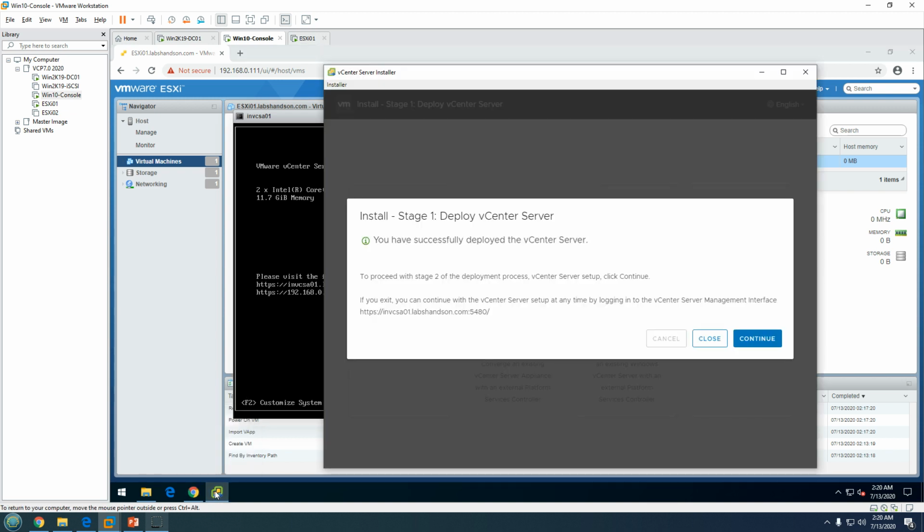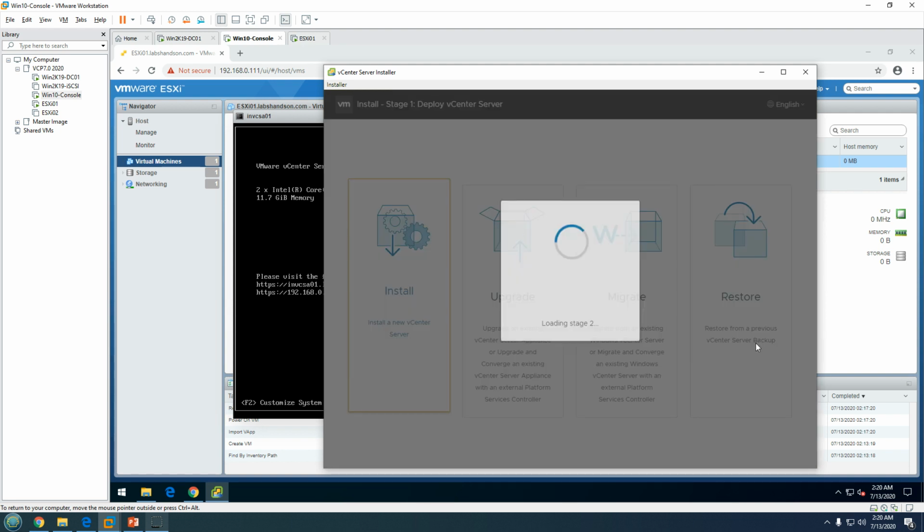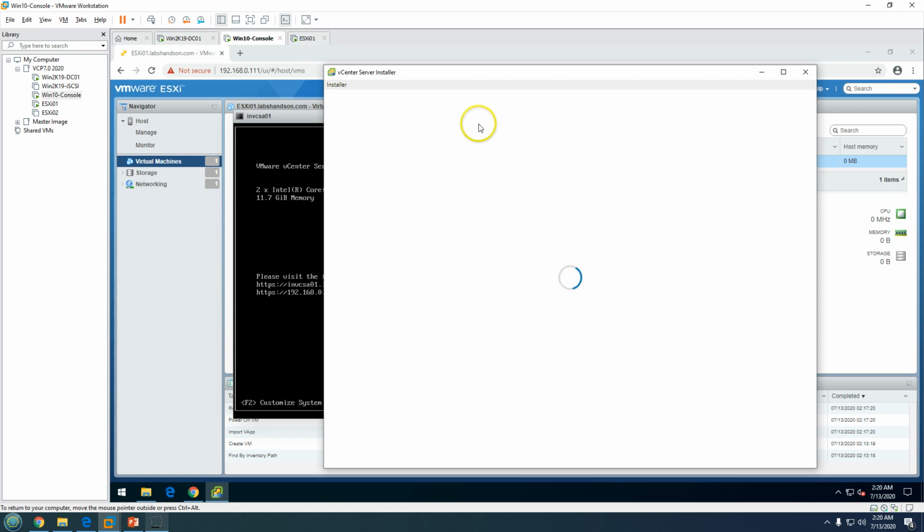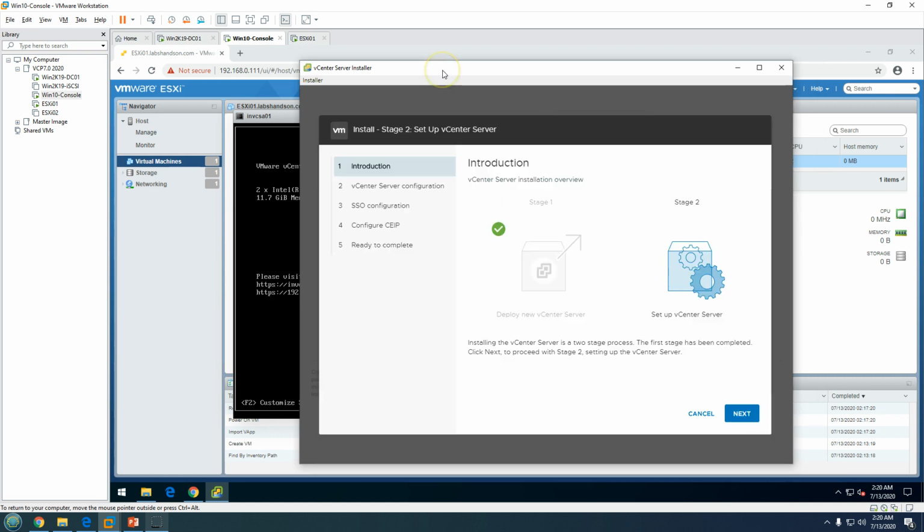So now you can see you have successfully deployed the vCenter server. So stage 1 is completed, so we are good. And you can also go ahead and access the virtual machine management interface now. So this is good. So click on continue. It's going to launch stage 2, which is configure the appliance. So stage 2, set up vCenter server.